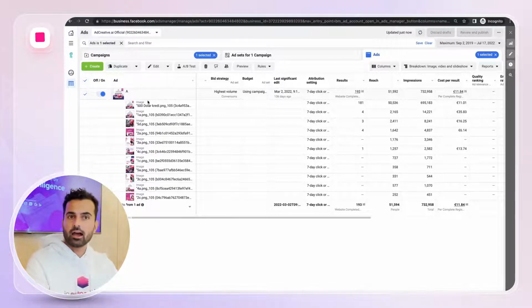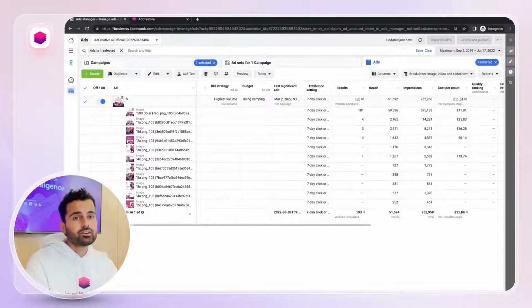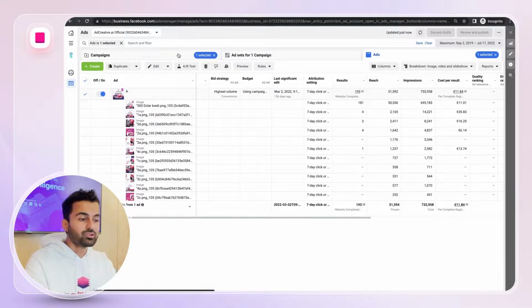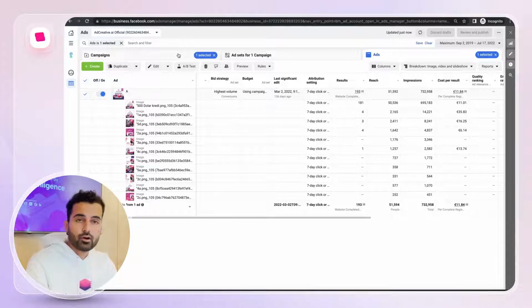To do that, I need to test new ad creatives. If I have a graphic designer or an agency working for me that is doing that for me, I should definitely get in touch with them and get more creatives. But if you do not have a graphic designer, or if you want to test a lot, you don't want the graphic designer or the agency to be the bottleneck to the success of your ads.